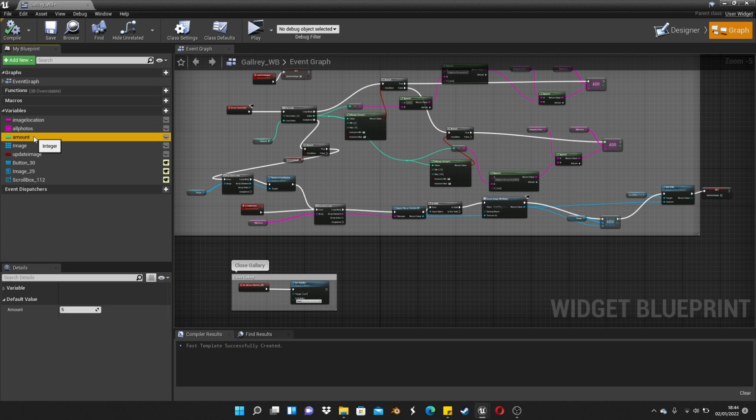And this amount variable will basically control the maximum amount of pictures that I will show in the gallery. So I've made it show 5, so it will not show more than 5 screenshots inside of my gallery. Just a note, the larger this amount is, the longer it will take to load up the gallery. That's basically all you would need to know for the gallery function of this project.